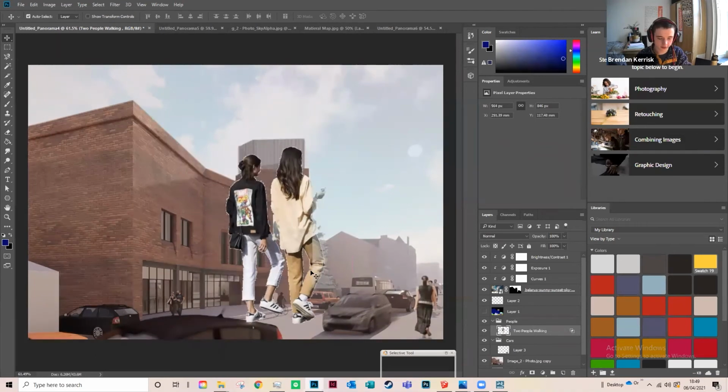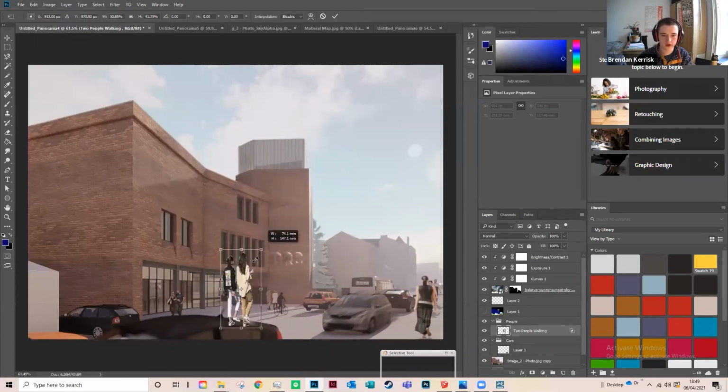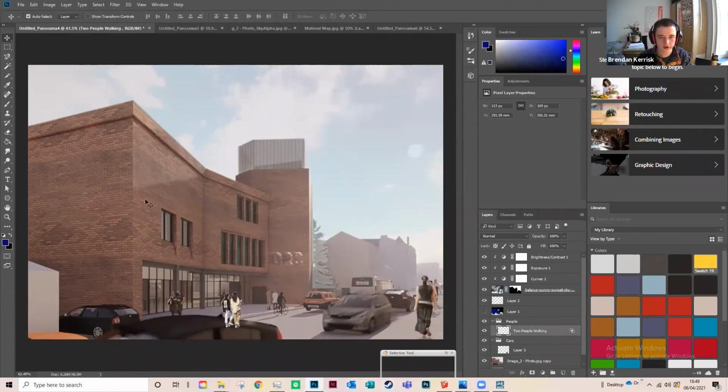So these two people here, we're going to press Control T to transform, and you can do it here. You're going to want to fit them into the setting. So I find you want to create an eye level.